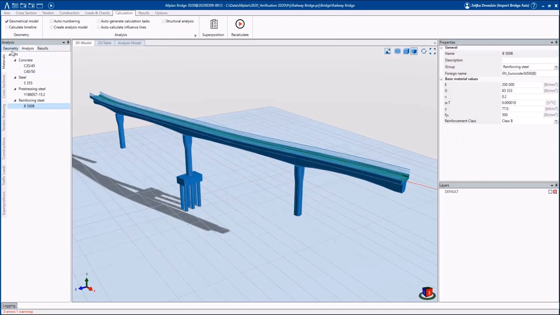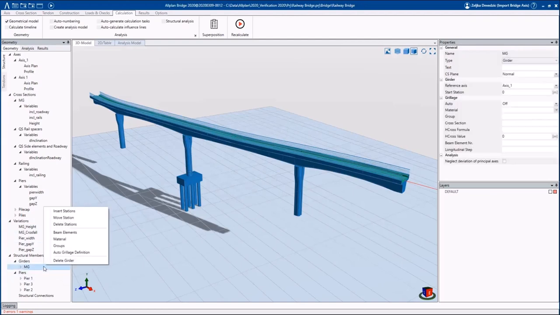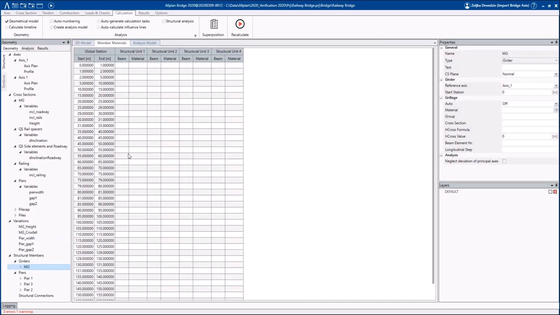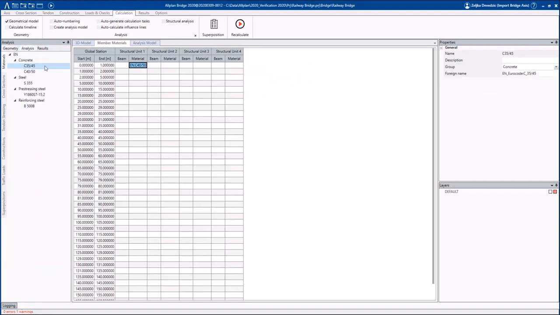In the next step, we will assign the materials to the elements of the structural members. We will first assign materials to the elements of the main girder. To the structural unit 1 defined as a beam, we will assign a concrete C4050 by using the right mouse click in the wished field. To the structural units 2 and 3, by drag and dropping the materials from the Project Navigation tree, we will assign the concrete C3545.